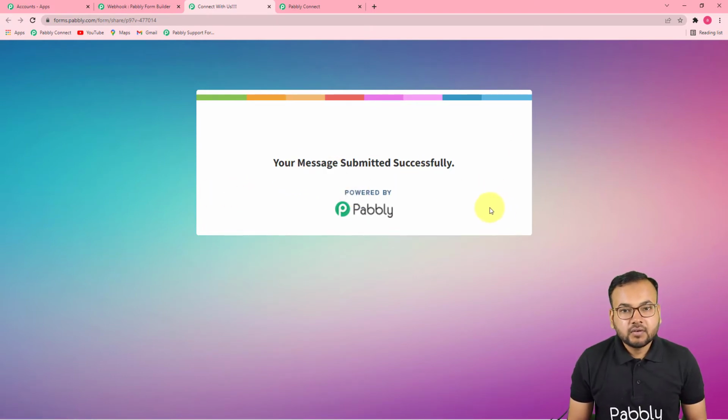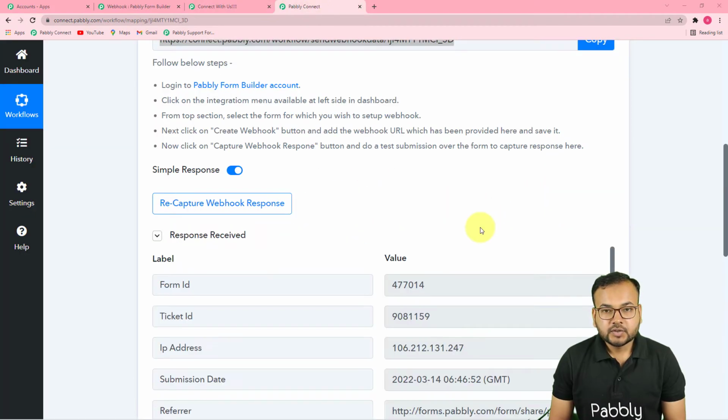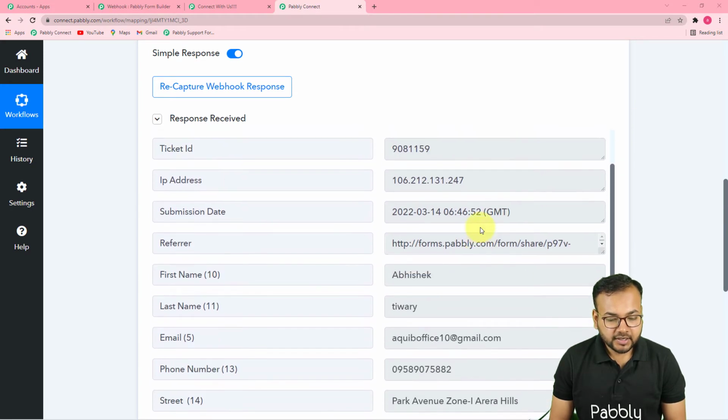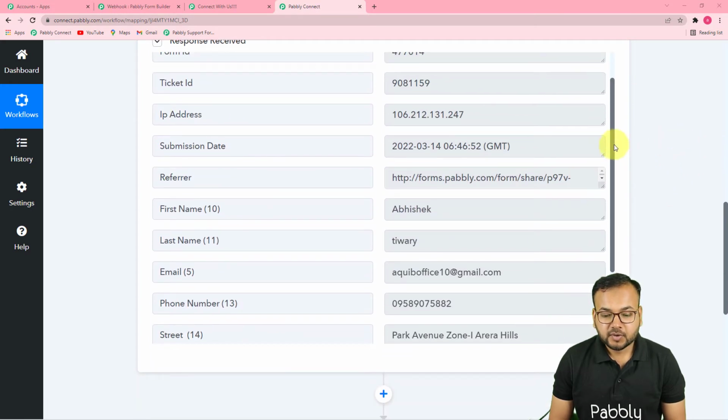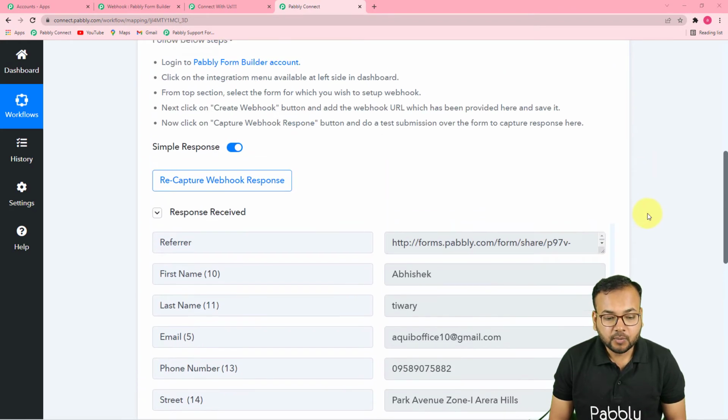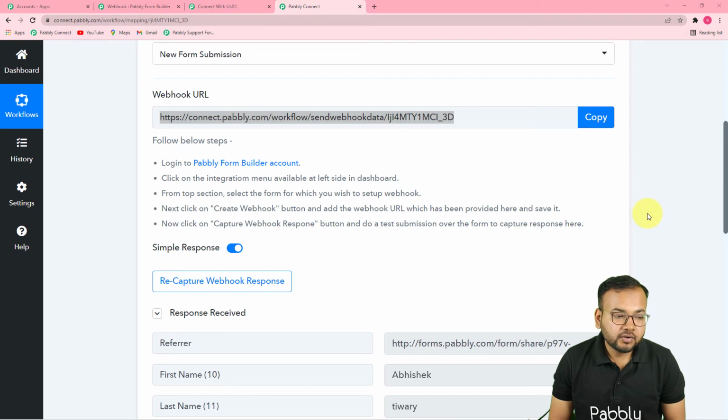Now let's check in our workflow if we got the data of this form response. So here we can see we have received this kind of response in our workflow, and here you can see the responses that you have received from the form, the name of the person who has filled the form, the email address, the phone number, and all the details. Okay, so this is the lead that we have generated out from our form, and now I want to send an update about this lead collection to my team on Telegram channel.